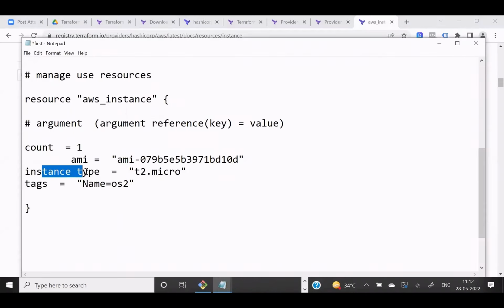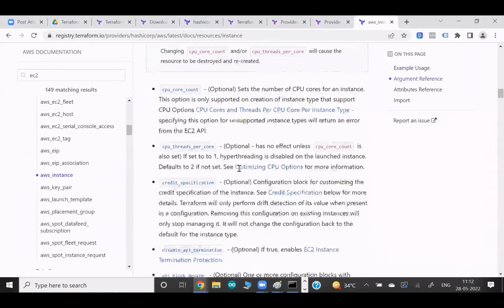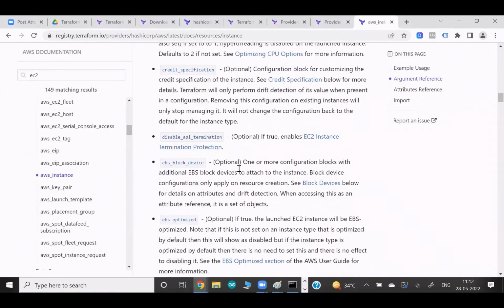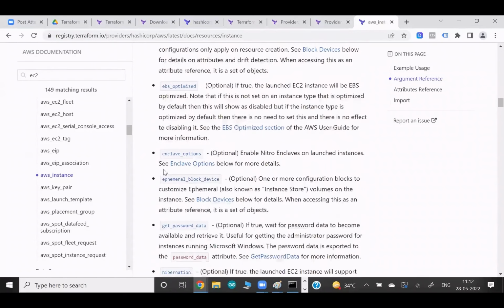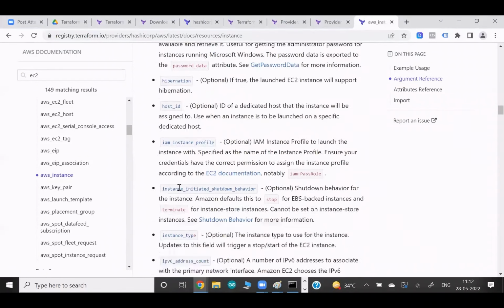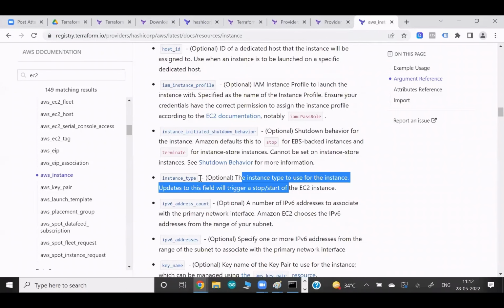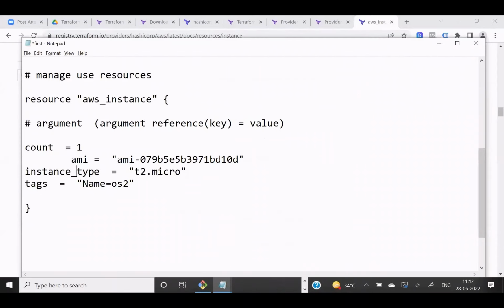Next I want the instance type. For the instance type, they might have one keyword available. Let's check. The keyword is very user defined, very simple to understand. The instance type we use is called instance underscore type. This is what I would like to use. So here I have to use the underscore.